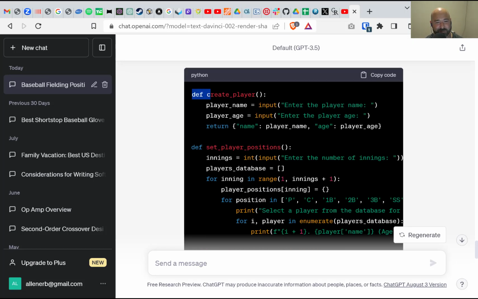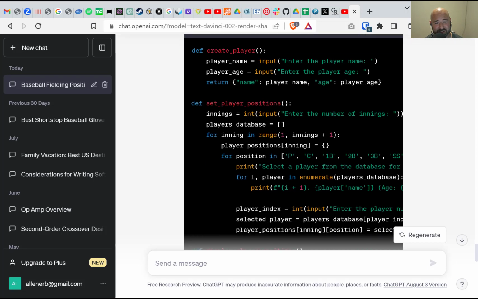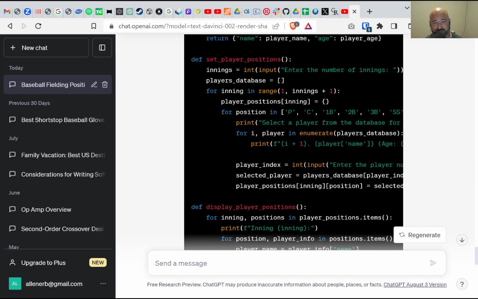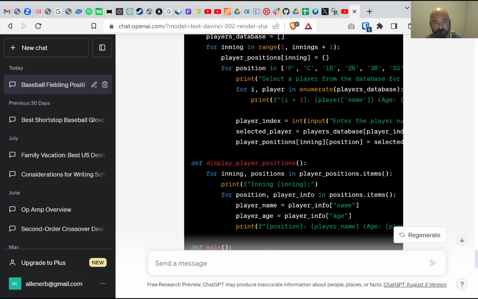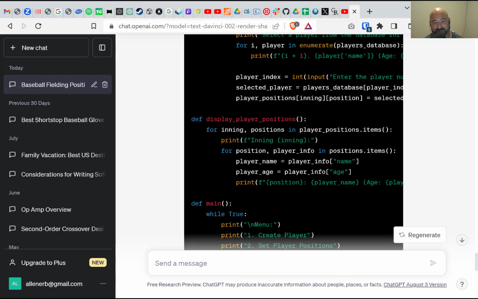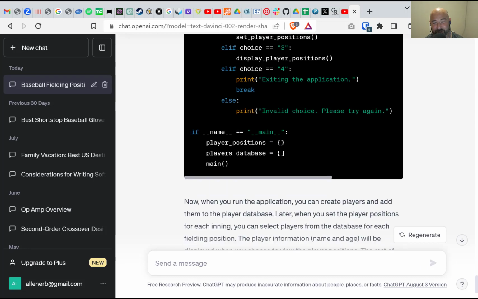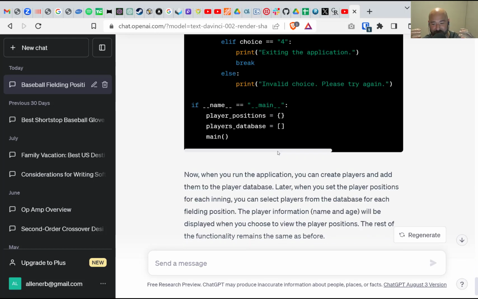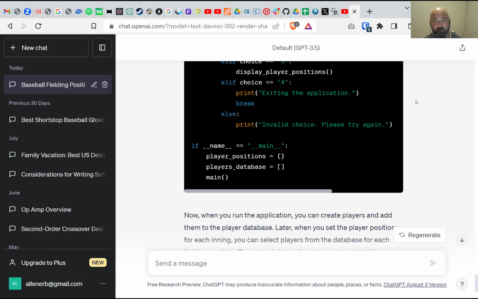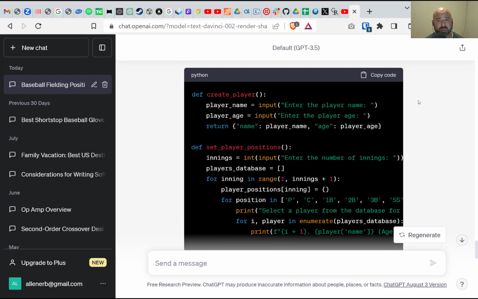So check it out. We have a definition for create player. We have the player name. We have the age. So that's excellent. Set player position. So it's going to roll through the innings and it's going to tell you, hey, which player do you want to add? That's not bad. I mean, with just a few iterations, giving it some more context as to what I want, that's pretty good.